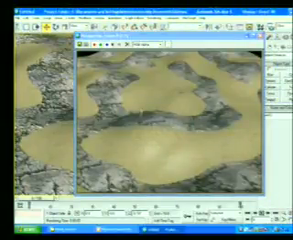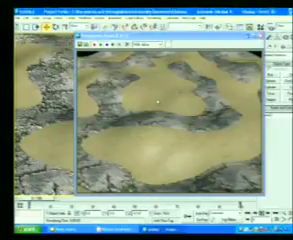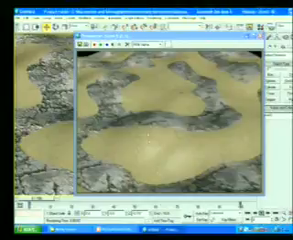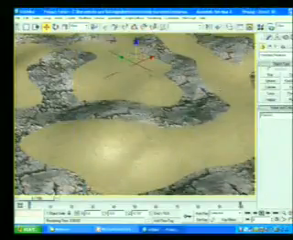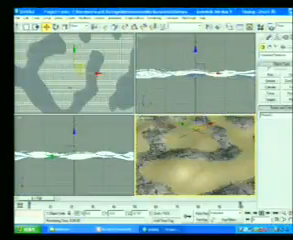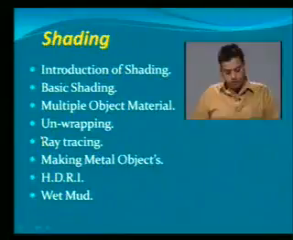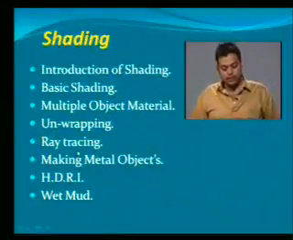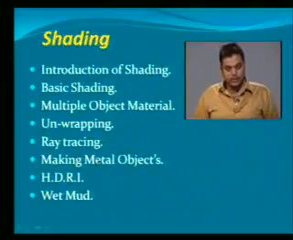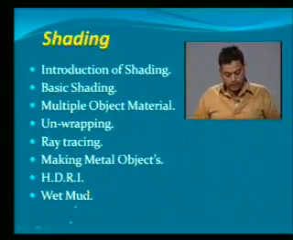We have got the wet mud effect, and we don't have a water bitmap in this. So, like this we have created a wet mud, and in this section we have learned about ray tracing and making metal objects, HDRI and wet mud.